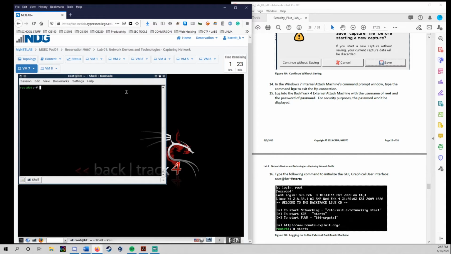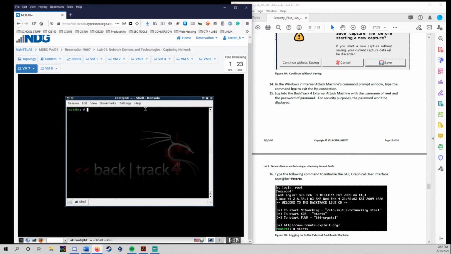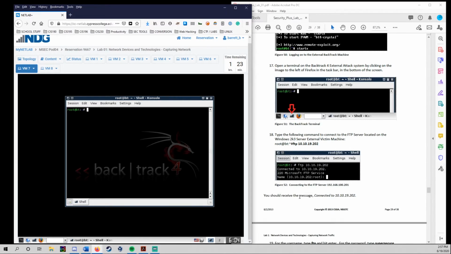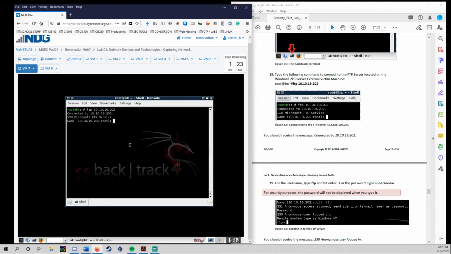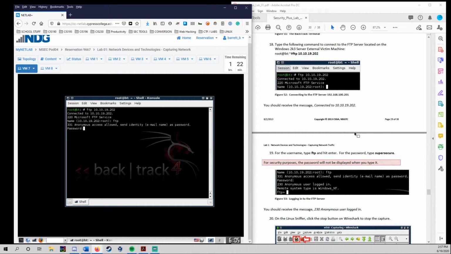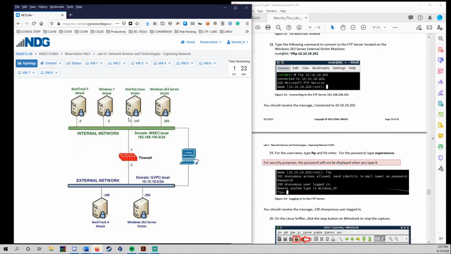So far we've just been pinging from Windows, but keep in mind it's exactly the same in Linux. Or, I'm sorry, we're not pinging at this point, we're FTP connecting, but also very similar. So we'll do FTP 10.10.19.22. Name, again, FTP. In this case, we're connecting from the Backtrack 4 machine to the Windows 2K3 server, so all within the external network.